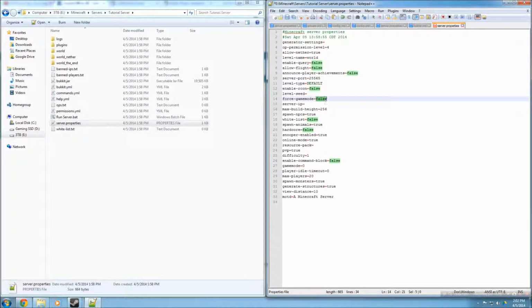Force game mode, it'll just force their game mode to whatever game mode you have set. So if you want to do that, I mean most people do. Server IP, do not mess with that. That is like if you're using Hamachi, you would put your Hamachi IP in there. So that's how you do that. The max build height is 256. You can put it anywhere lower. I'm not sure if anything higher than that works, because I think 256 is the max height of Minecraft building itself. So I don't think it'll work with anything higher. But if you want to limit it to like 128 or something, you can do that.